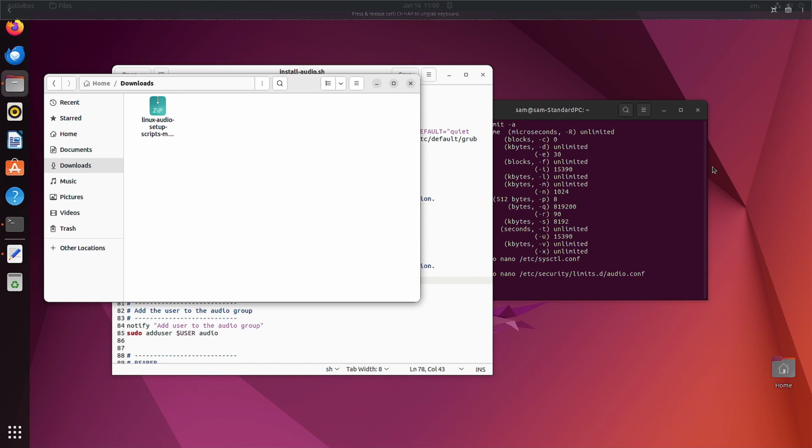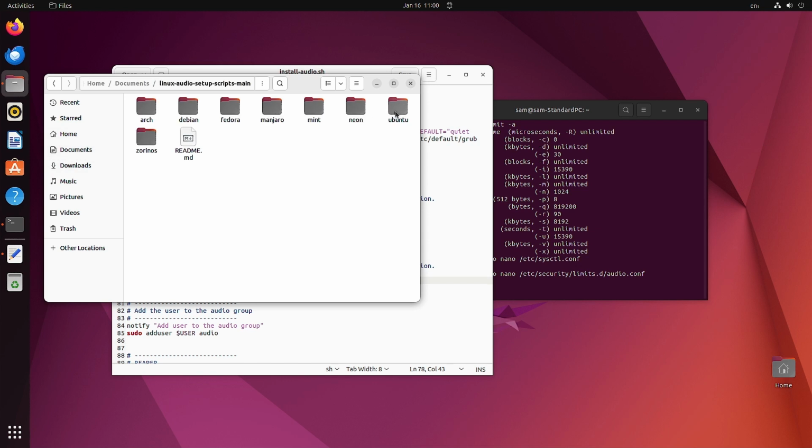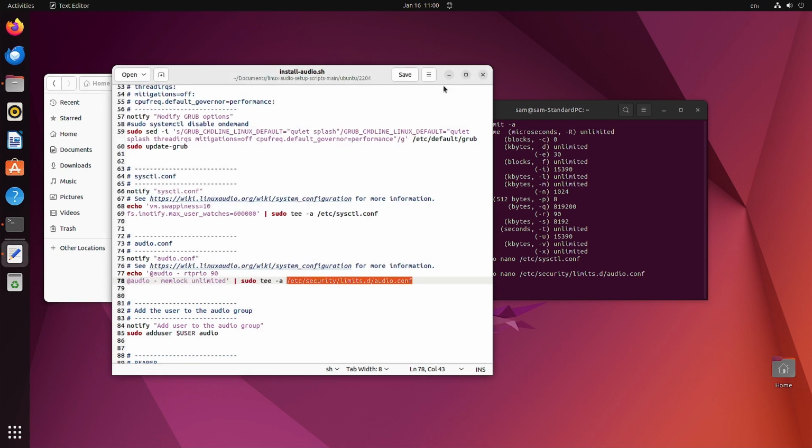Welcome back viewers. In today's video, we are going to investigate whether the Brendan Ingram's script that we had installed in the Ubuntu 22.04 LTS is configured properly or not. So we had downloaded the Linux audio script from the Brendan Ingram's GitHub page, and then we extracted the zip file here, and we go inside this Ubuntu 22.04 folder. The script is there. So I have opened up the script already.